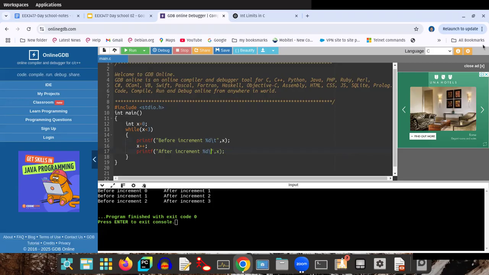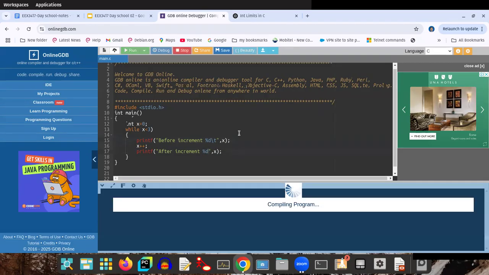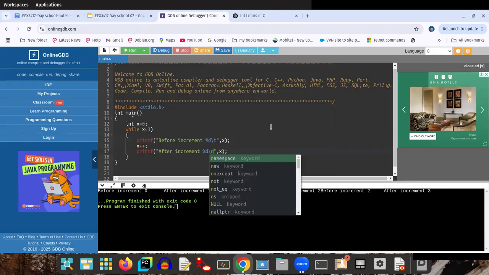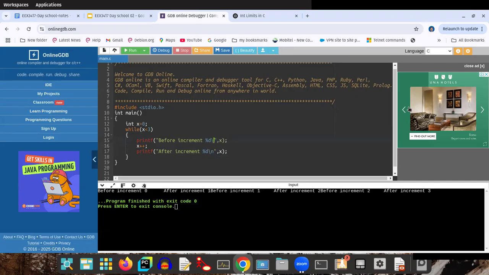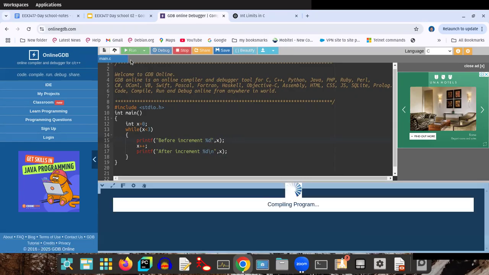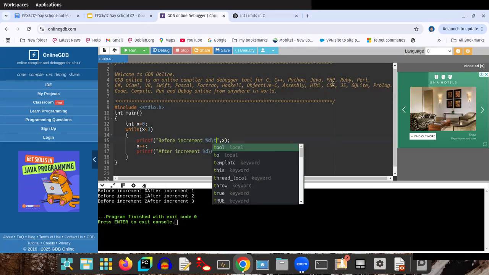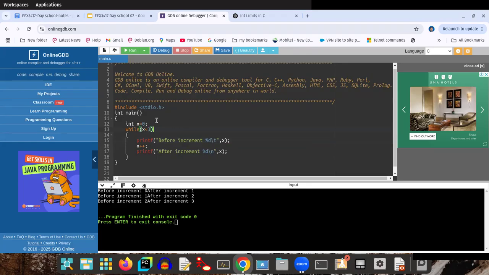What will happen without this one? Here, all the lines will print in the same line. We have to write backslash n here. Okay. Without this, it will print continuously. Here you can see before increment 0, after increment 1, then the next line. If you write backslash t, this one. Here I have put s.h.